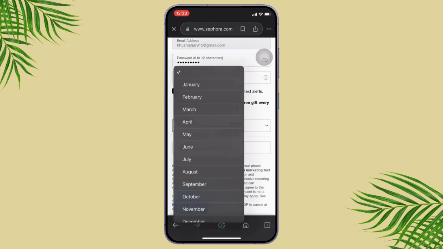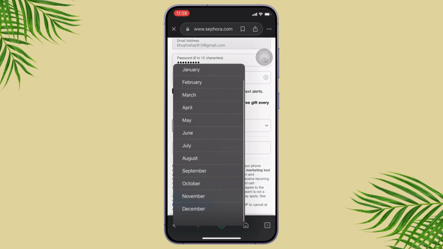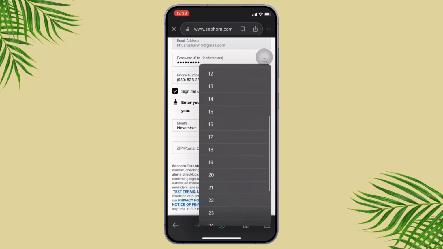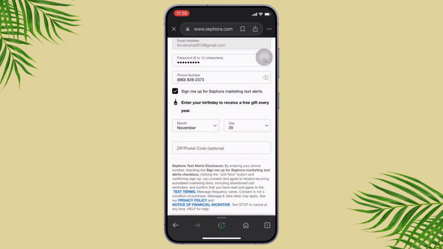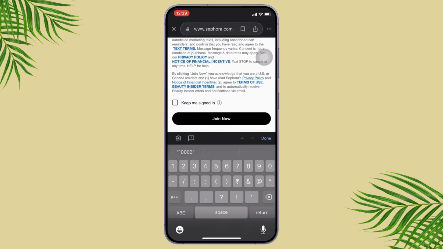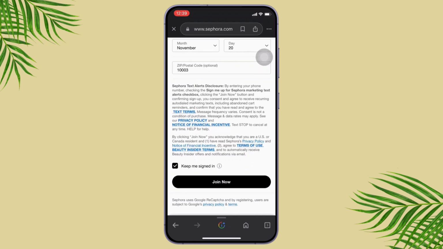And then we will have to add our birth date and birth month so that we will have a free gift every year on our birthday. And then we'll have to add our postal or zip code. Then we'll tap on keep me signed in so that we'll stay signed in.